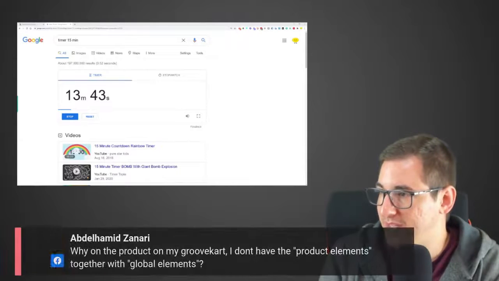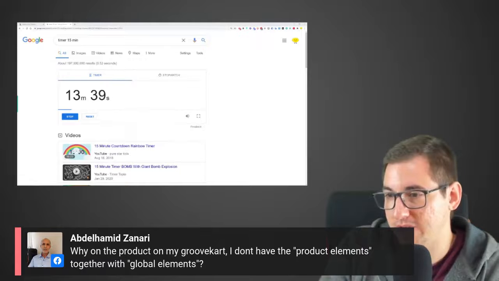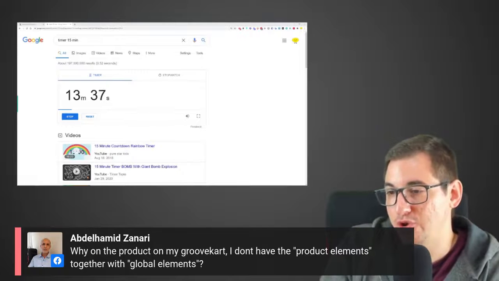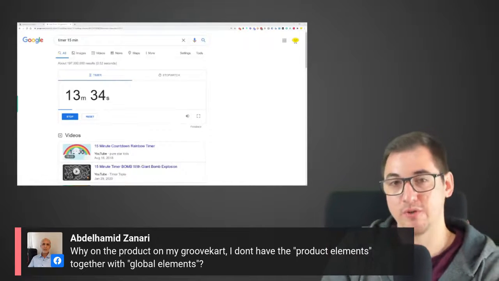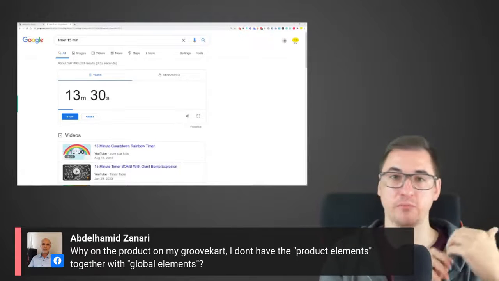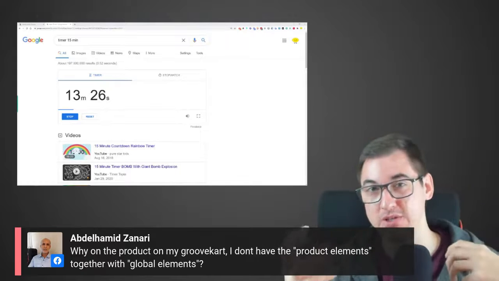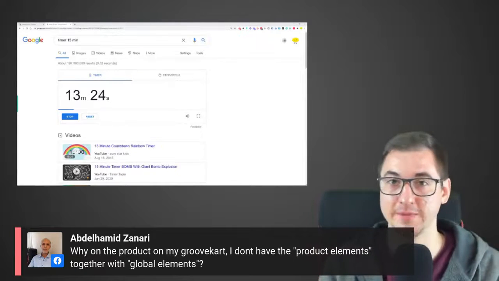Let's just see any other questions. Why not product on my GrooveKart? I don't have product elements together with global elements. You should have that on the product pages. The product pages have these product elements. The homepage doesn't have the product elements. These are just dynamic elements on the product pages, and there are no dynamic elements like that on the home pages.